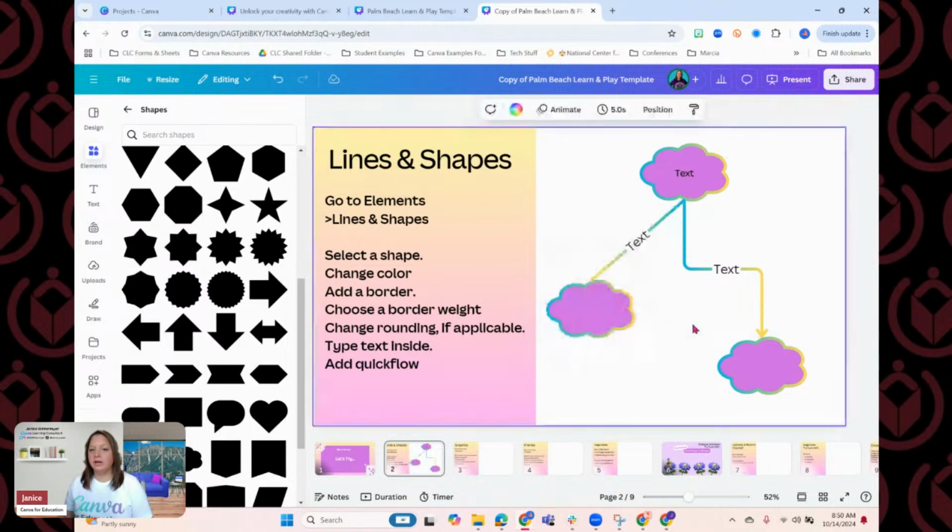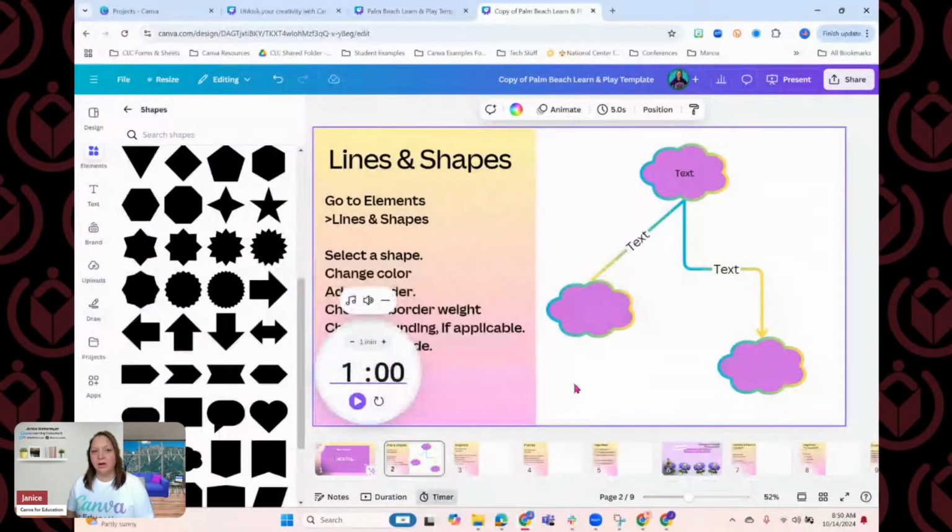Okay, I'm going to be quick because I know we're a little tight on time today. I'm going to give you 1 quick minute on this one to play around, try those shapes, see what you come up with, and then we'll keep going. So I'm going to give you 1 quick minute to try that out, and then we'll move on.